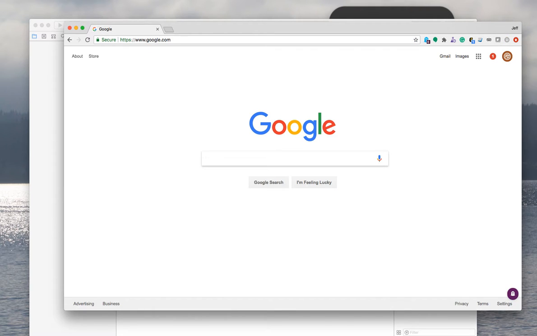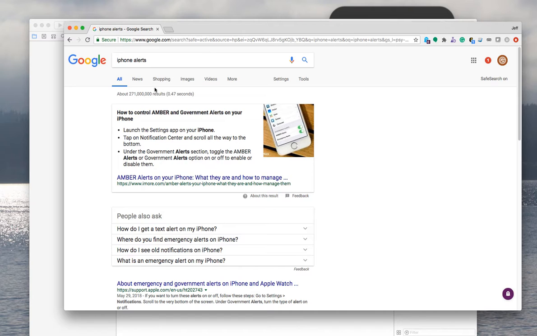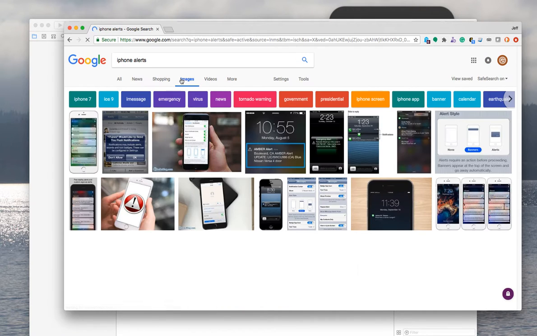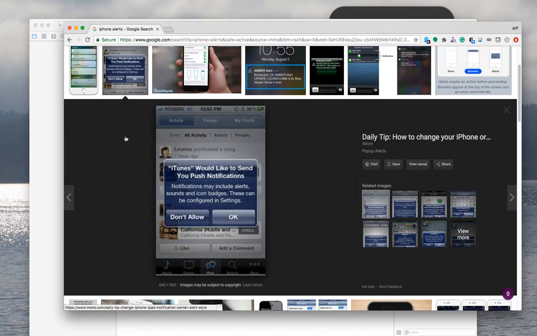We'll call it iPhone Alert. All right, so let's go to images. And it could be, okay, I was hoping to get something like this.